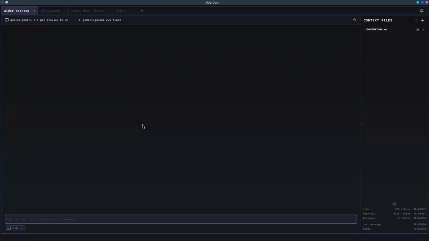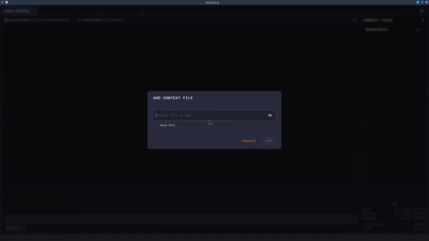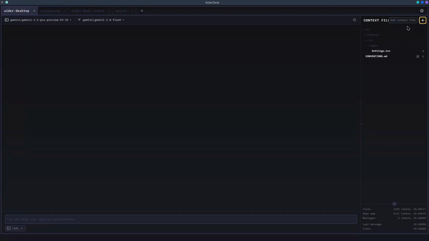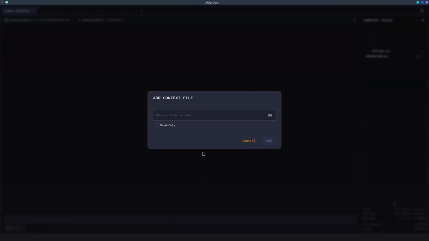Another important part of AiderDesk is the context files. These are the files that are in Aider's context, so it can work with them. AiderDesk gives you the possibility to manage context manually. Using the add action, you can add some files using this dialog. You can use add commands. You can switch between read-only files and normal files.